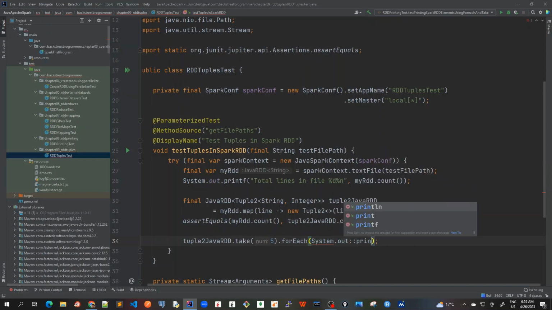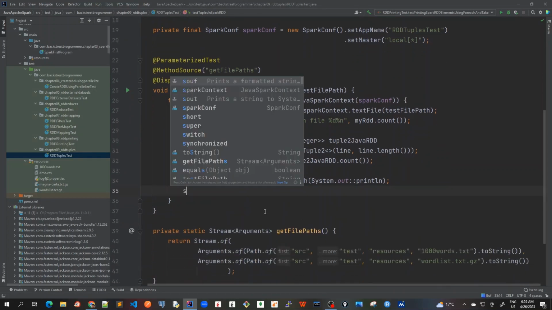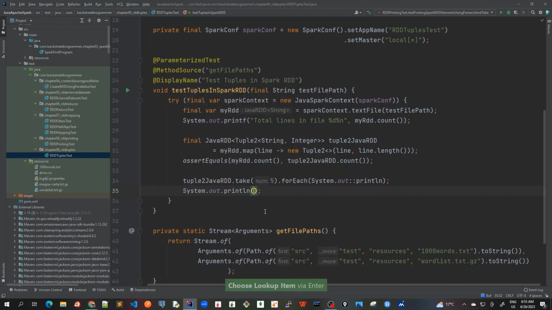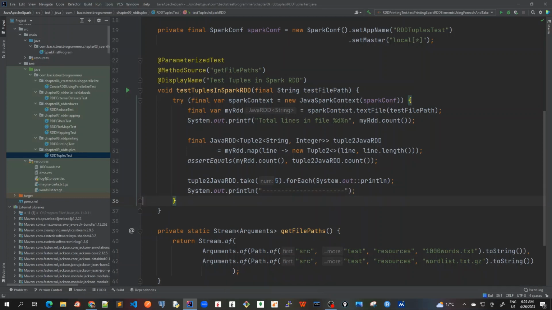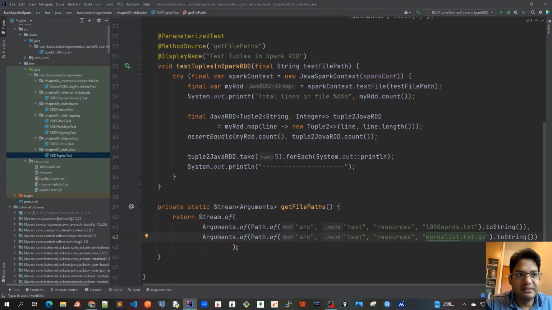And I will just use method reference here, println. Okay, because we are iterating it 2 times, better to separate both of them by using this type of line here. Okay. There's a small typo here. It's the words list.